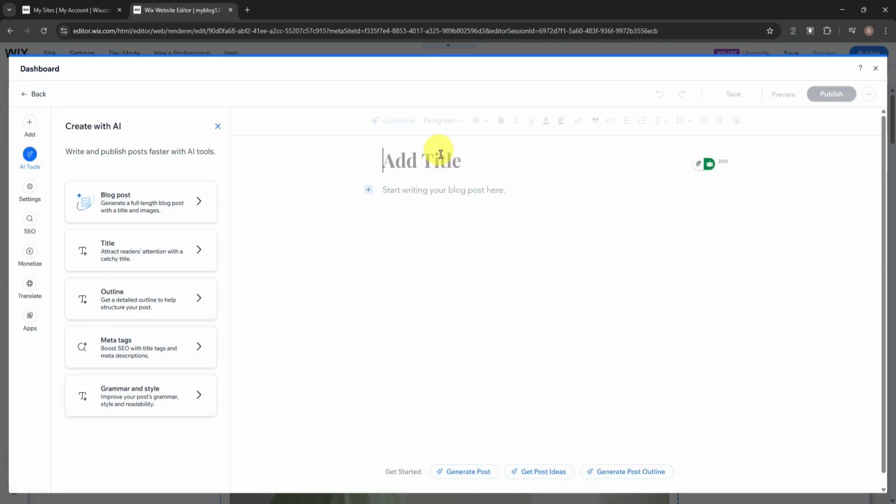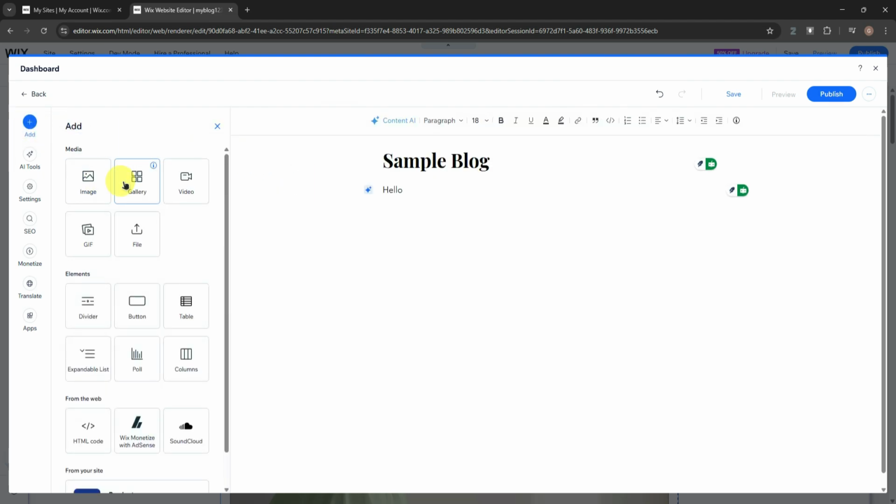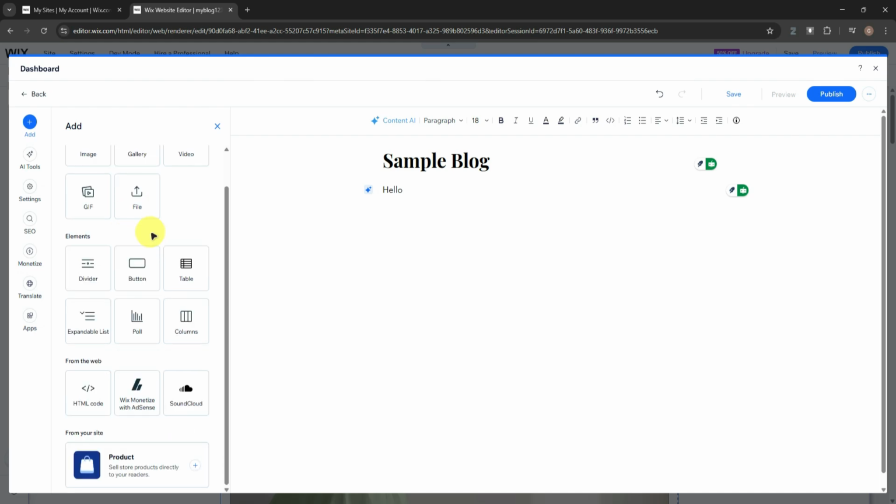Then just simply add the title of your blog. So I'll just name it Apple Blog. There you go. Hello. Something like that. And there you go. So if you want to add some other details to your blog like images, just simply go to the left side over here, go to add, and then from here you can add images, a gallery, videos, GIFs, files, and etc.